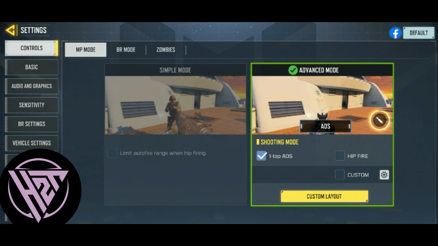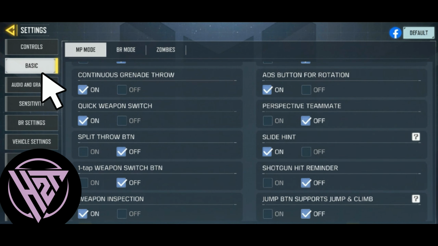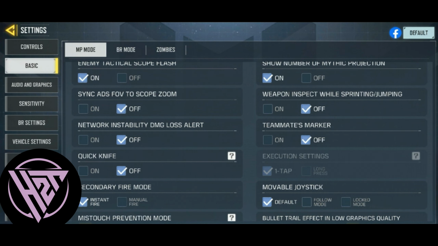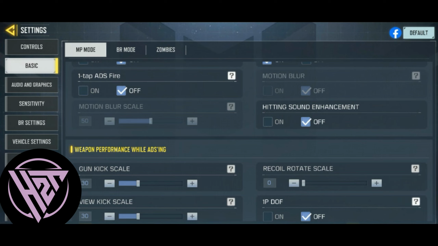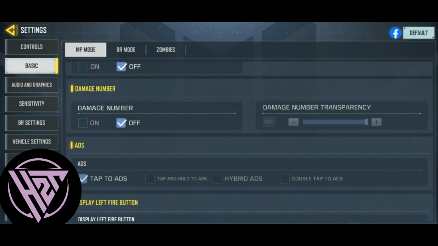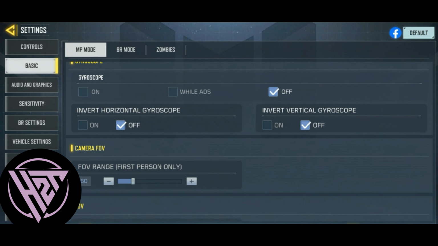Another tip is to adjust field of view. A high field of view can provide a competitive advantage but can also cause lag. If you're experiencing lag, consider reducing your FOV to a level between 55 and 60.